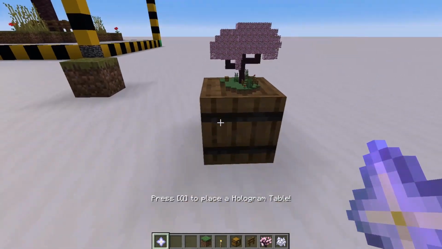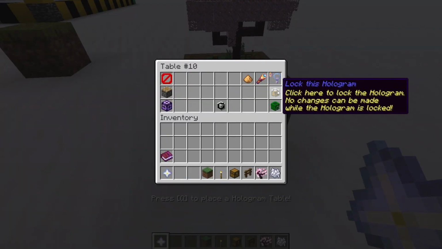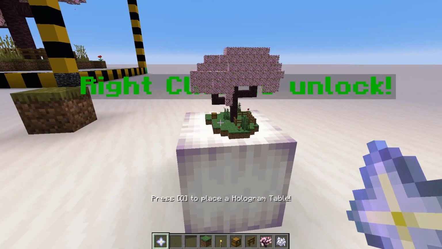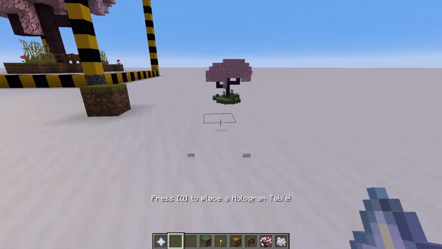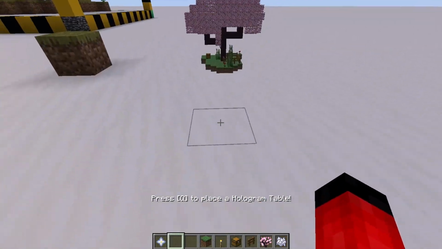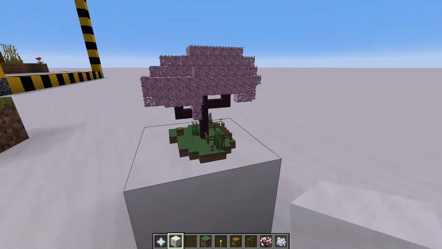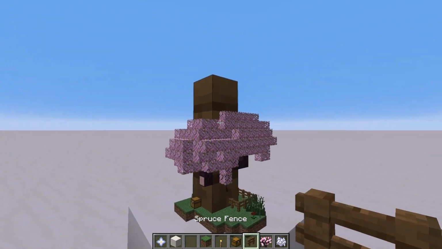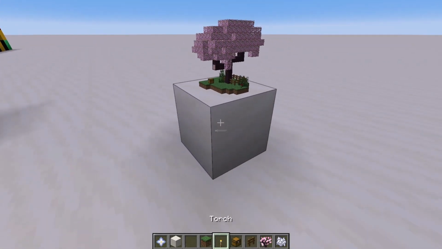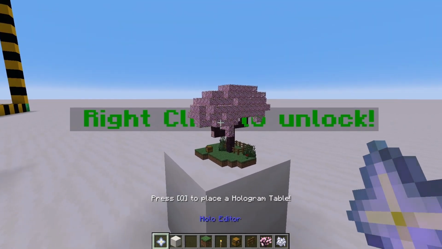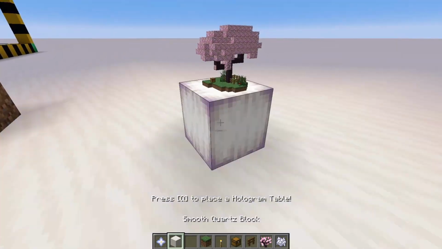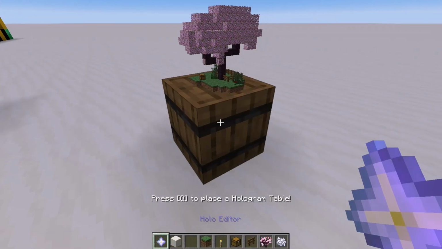Then the next thing you can do is you can lock the hologram. That means that if you have it locked, even with the hologram item, nothing will change. So you now can edit this into your building, add some other blocks to it, and so on. But you can always unlock it by right clicking this again, and now it's back into the original.